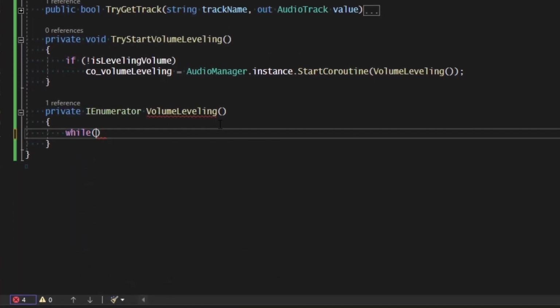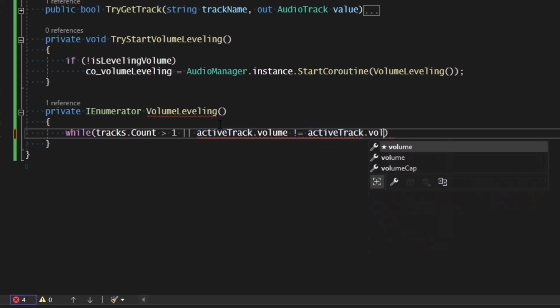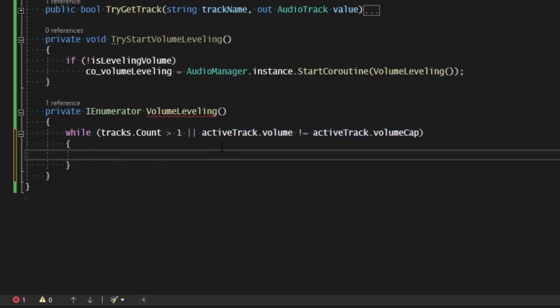So while our tracks.Count is greater than 1, or our active track volume is not equal to the volume cap, which would be the active track's volume cap. The reason we're waiting for if our track count is greater than 1 is we can only have one active track at a time. So as long as we've got more than one, we've got some that are fading out. And we also need to make sure that our active track is reaching its volume. If it has not, we need to continue the loop.